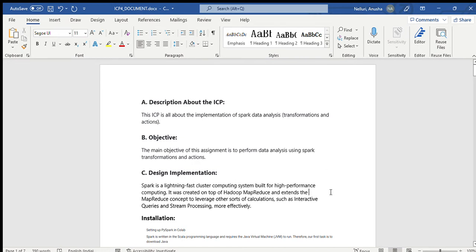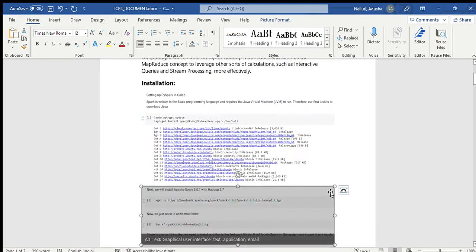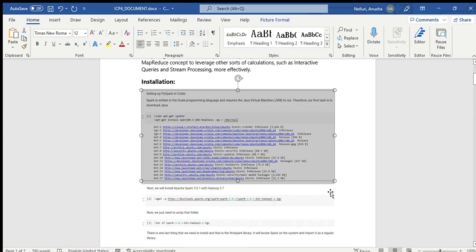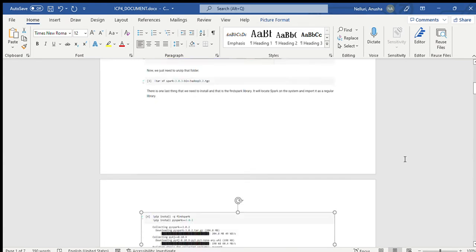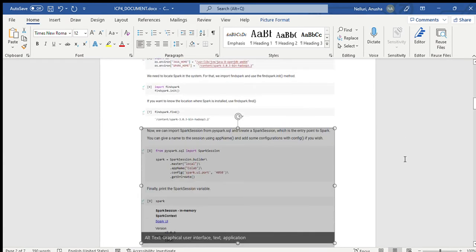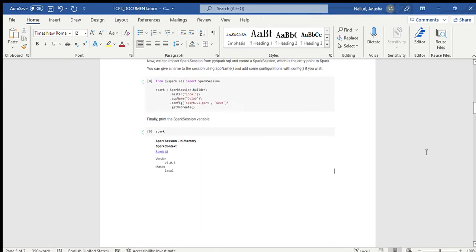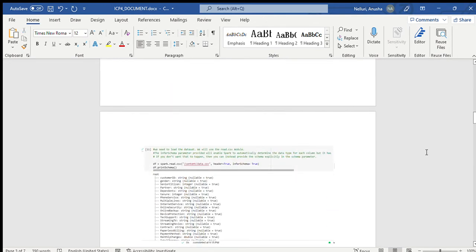Coming to the installation part, we took all these installation steps from source code. Spark initially requires Java, so we have installed Java and then Spark and then the Colab environment.